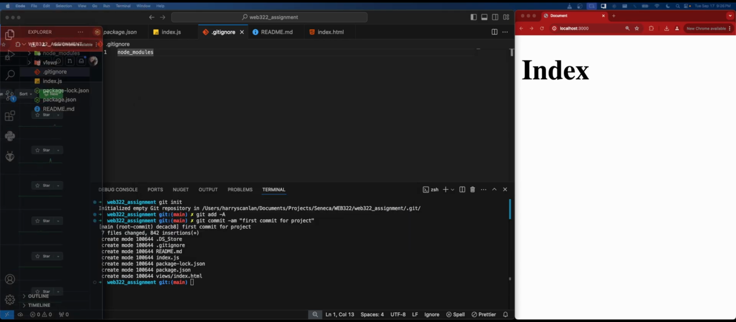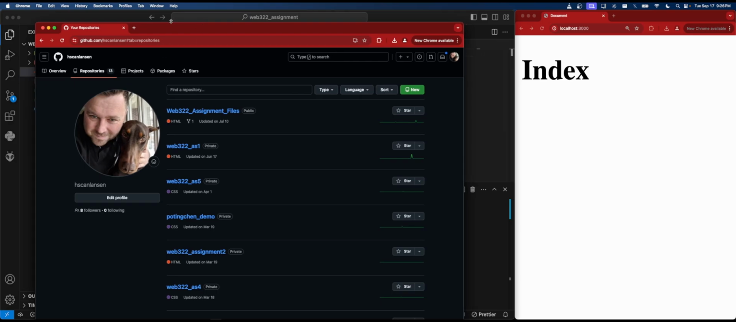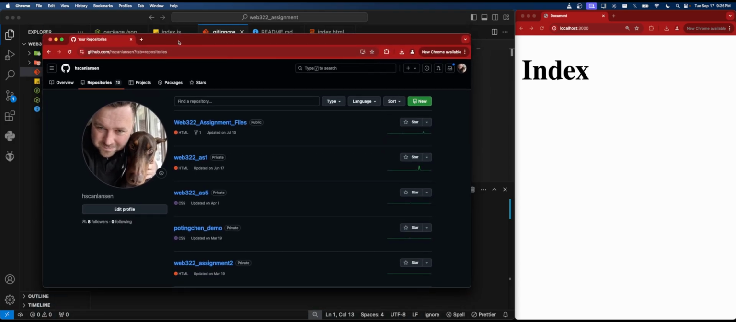Once you've done this, go over to GitHub. If you don't have an account, oh, there's me and my dog, nice. If you don't have an account yet, sign up for one. I don't care if you use your school one or use your personal one. That doesn't bother me. But you do have to make a new repository.